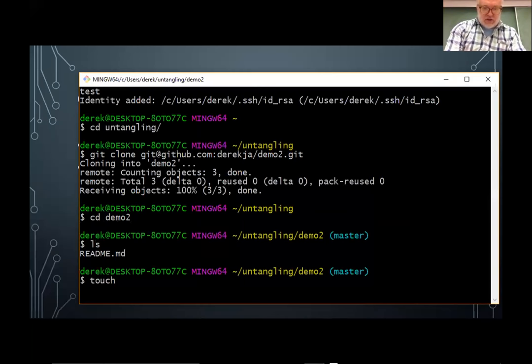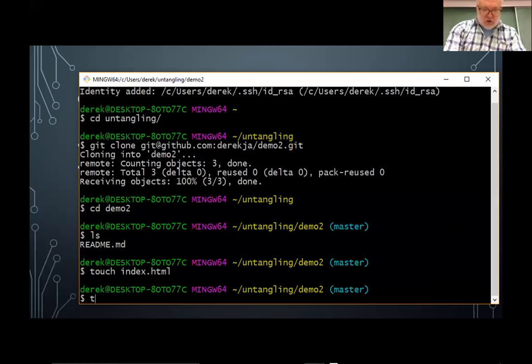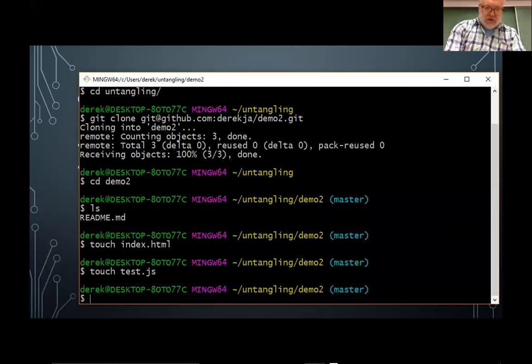And so let's say I want to create an HTML page. So I'll touch index.html, and I'm not actually even going to do any JS in this one for right now. Oh, maybe I will. Let me say touch test.js, just so we can show how we include that in one of these pages. And then I'm going to say code dot.